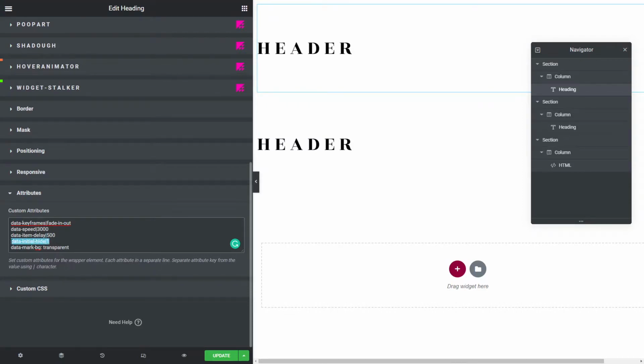I'm not actually using this attribute, I'm not sure why I still have it there. Mark background, or mark BG, set to transparent. I'm using mark attributes here, and I'll explain why. By default, it'll have a yellow background, so I'm just telling it to make it transparent. You can do whatever you like with that. You can put a hex color in there, RGB color, whatever you like, or leave it as it is. I've got it set to transparent here.